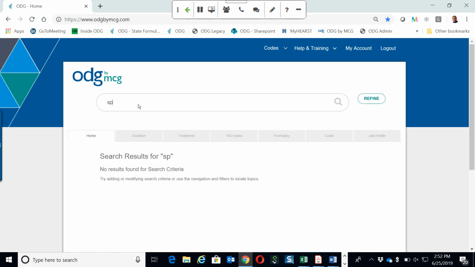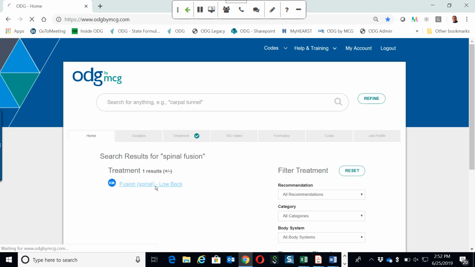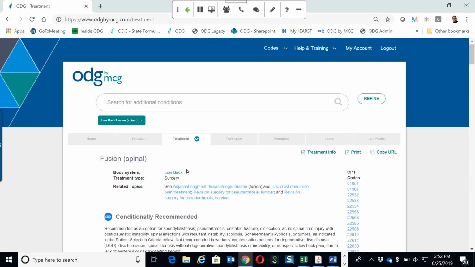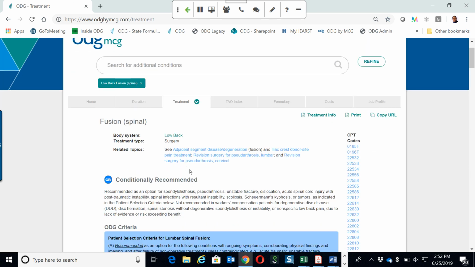Just to break down, I'll use one that has a lot of information. We'll use spinal fusion. There we go. Kind of show you every treatment summary or procedure summary has the same core components, that being the treatment name, the corresponding body system, the treatment type, and the recommendation statement.